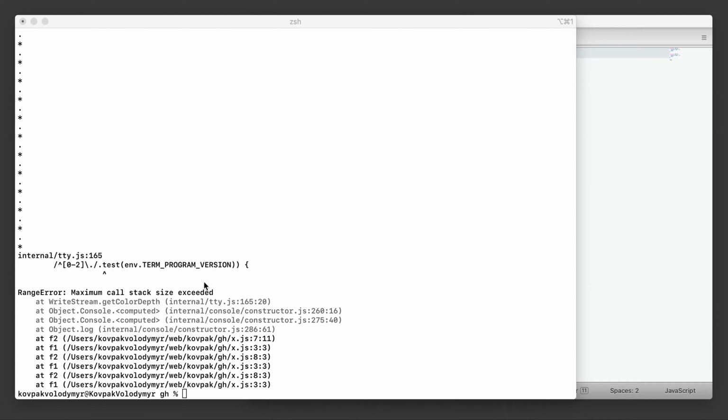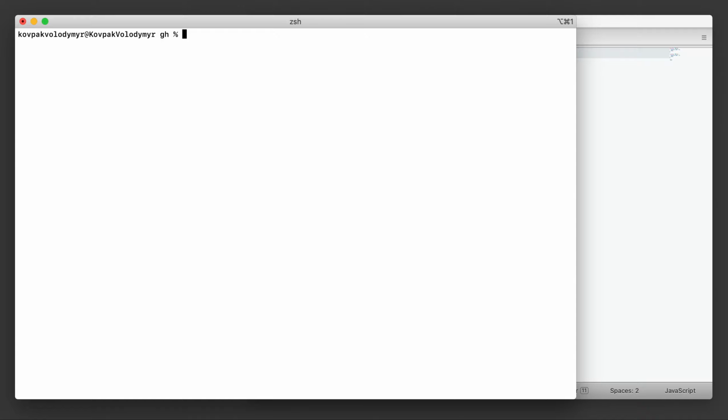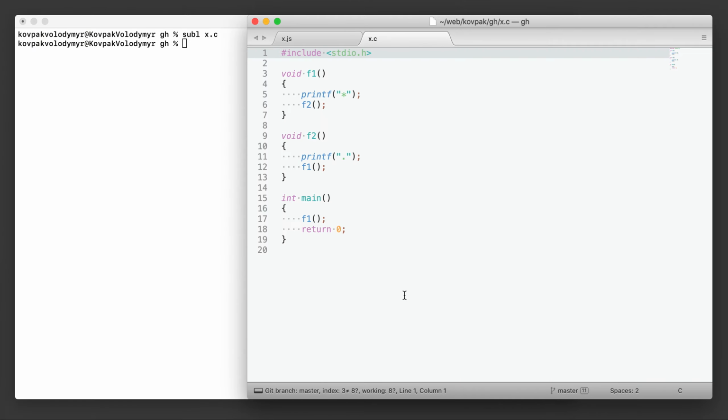It was a JavaScript example, and now let's consider a C example. For that I have prepared a script written in C which looks pretty much the same. I have function f1 which prints an asterisk, calls function f2 which prints a dot, and calls function f1. And in the beginning of the program I have called function f1 as usual. So let's see how it works.